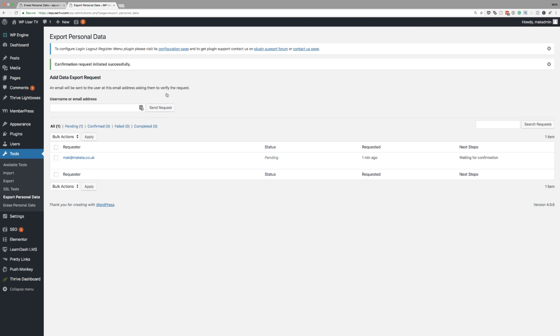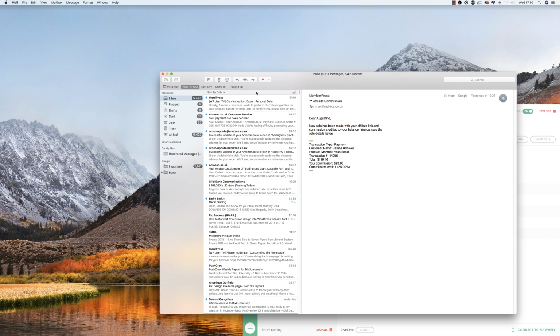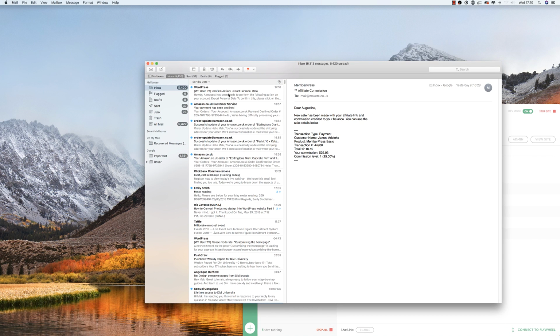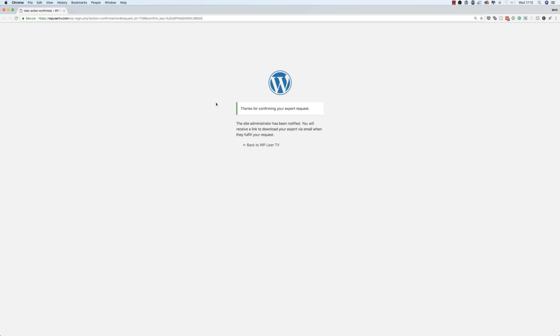So now this should go to my email address, and we can see here mac@makita. So this is waiting confirmation. What I'm going to do now is go to my email and take a look at what email I get. So here it is: a request has been made to perform the following action on your account. So this is what the person gets when they send you that request. If I click here, this is where it takes us. It just says, thanks for confirming your export request.